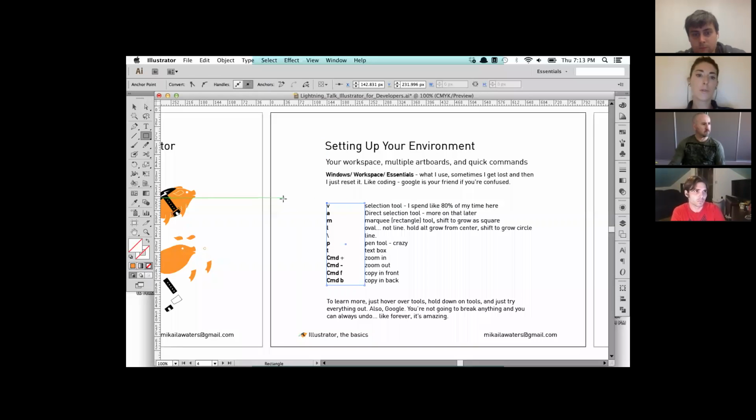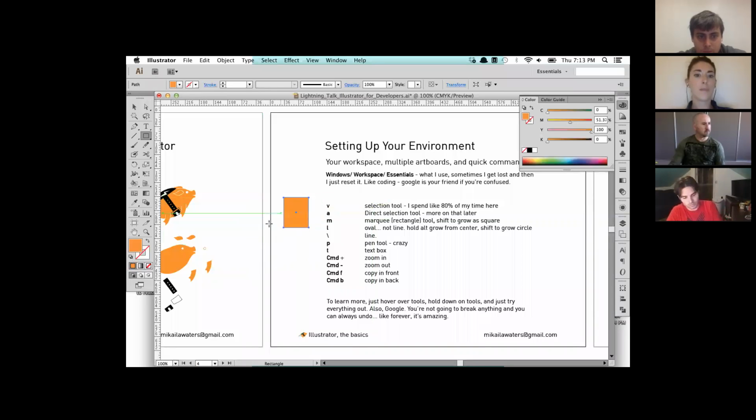M is the marquee tool, which helps you to make rectangles. So this rectangle doesn't have any color to it. You can add color. And you can hold shift while you're building a rectangle to make a square. L is an oval. You'll draw that from the side. Again, if you want to make it a circle, you hold shift. If you want to build anything from the center, you hold shift and alt at the same time.